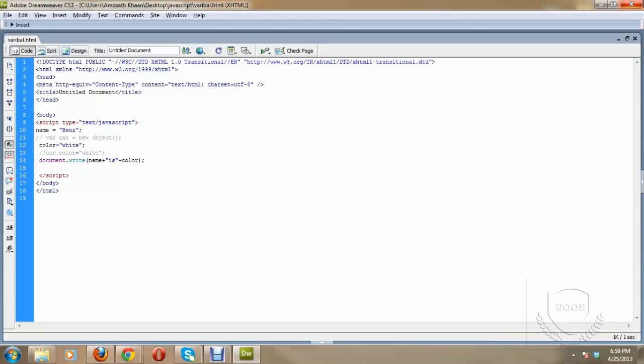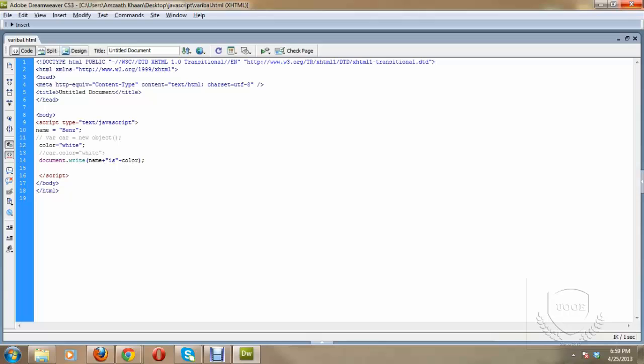So the bench is white. It has to display like that: bench is white. If you see here in document format, we are printing two different variables in one statement. I mean if you are going to add any string, it is placed between two variables. So I separated this with a plus operator and placed a string and this car.